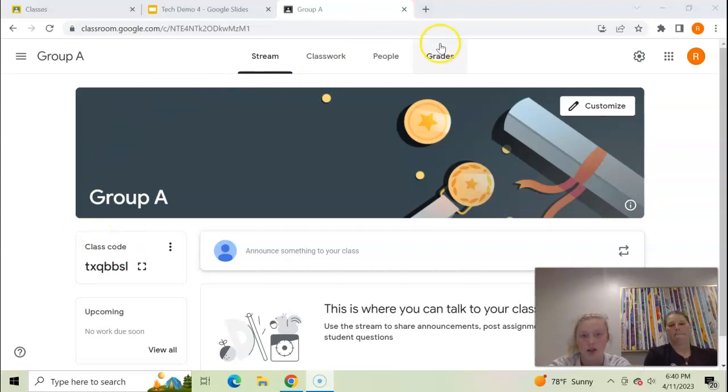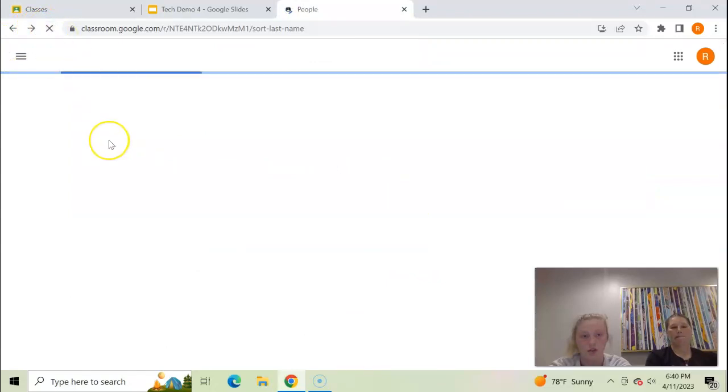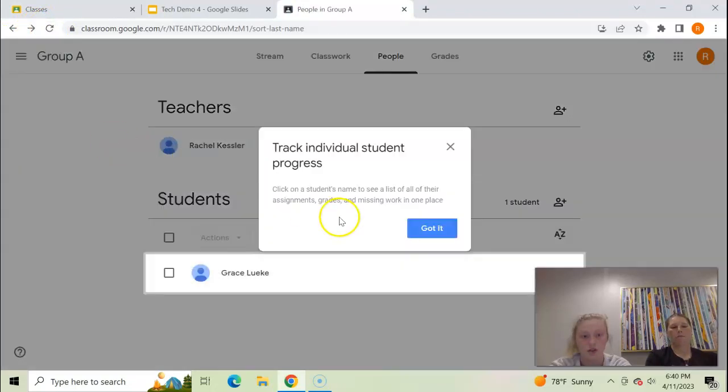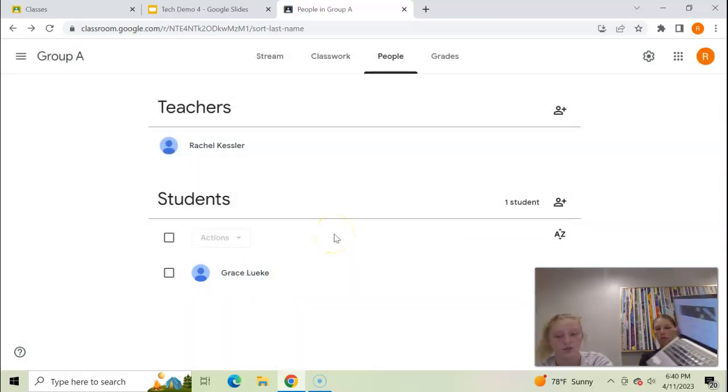And now on this side, you can go to people, refresh, and it shows that Grace is now a student in this classroom. And I can see the dashboard of the Google Classroom.